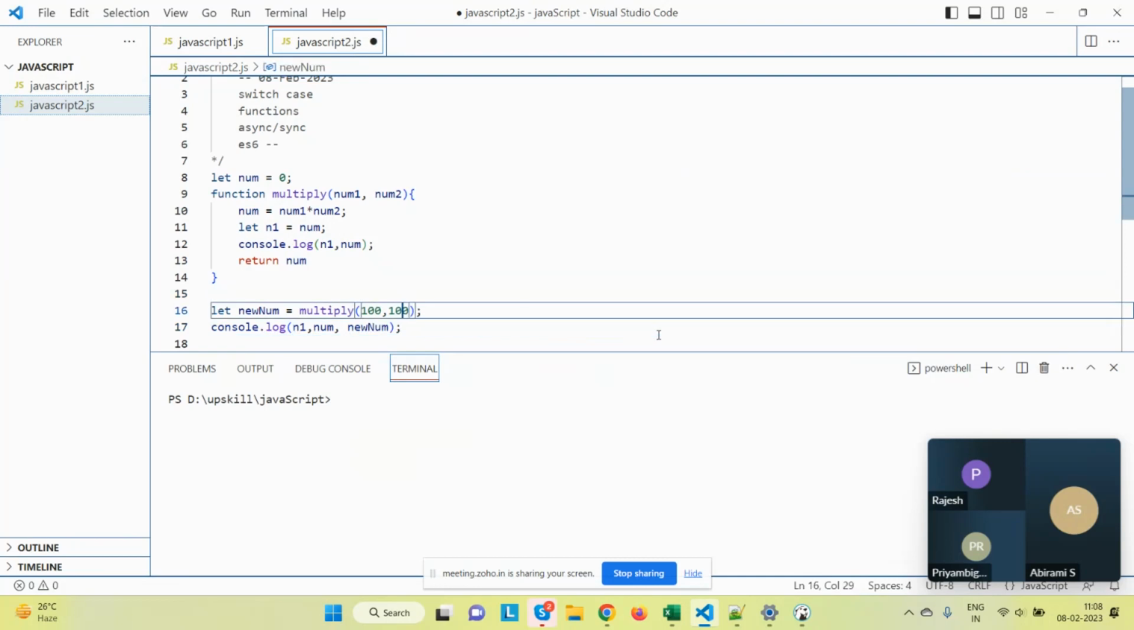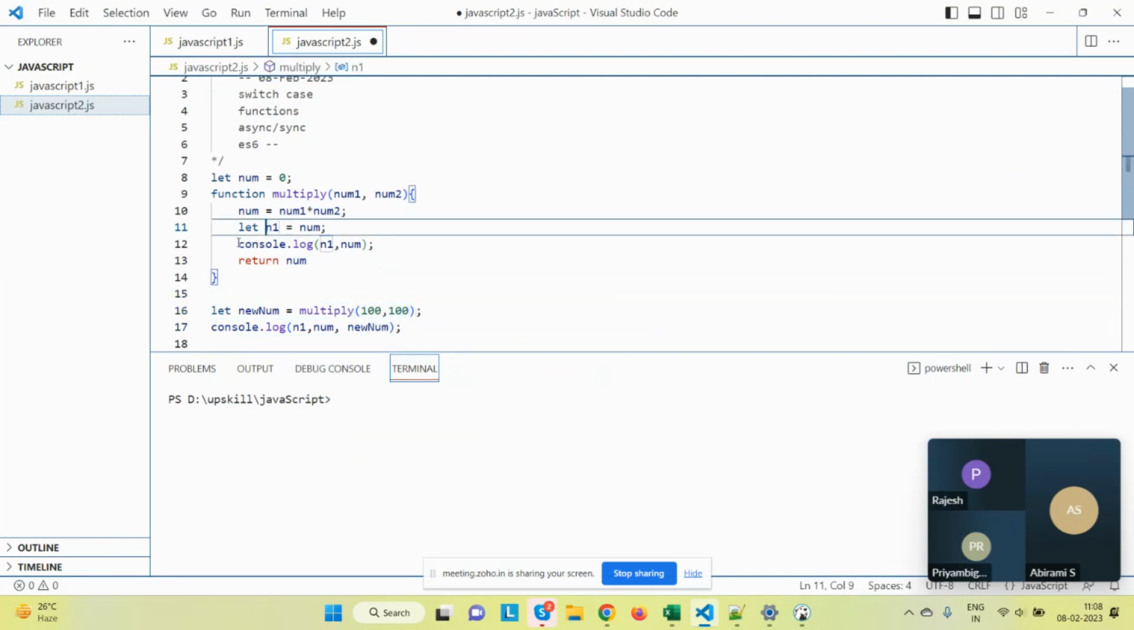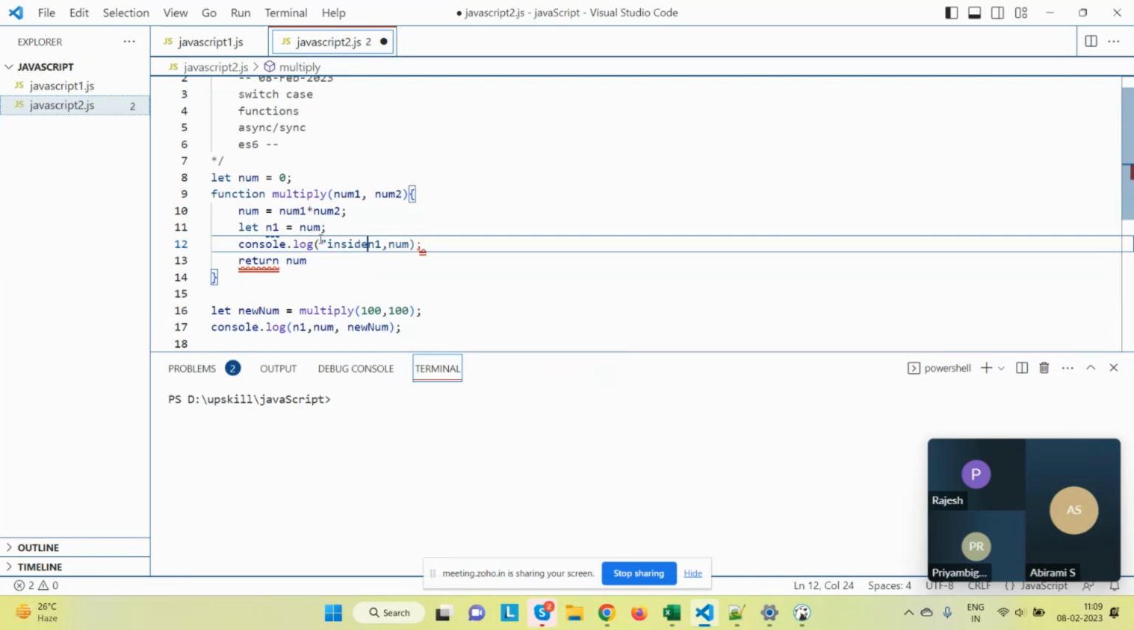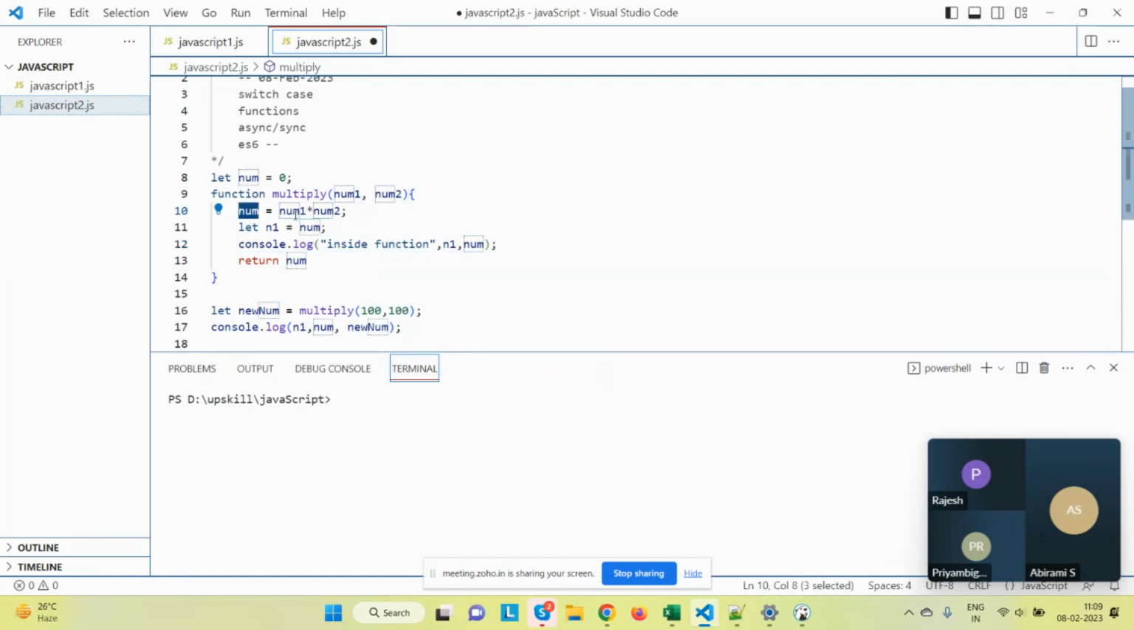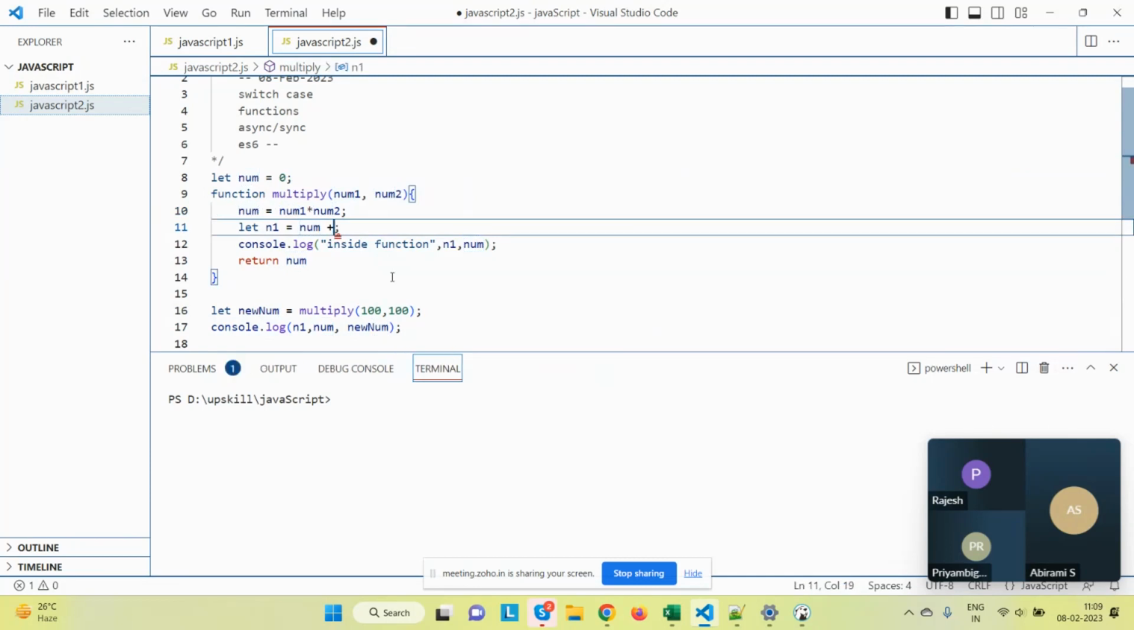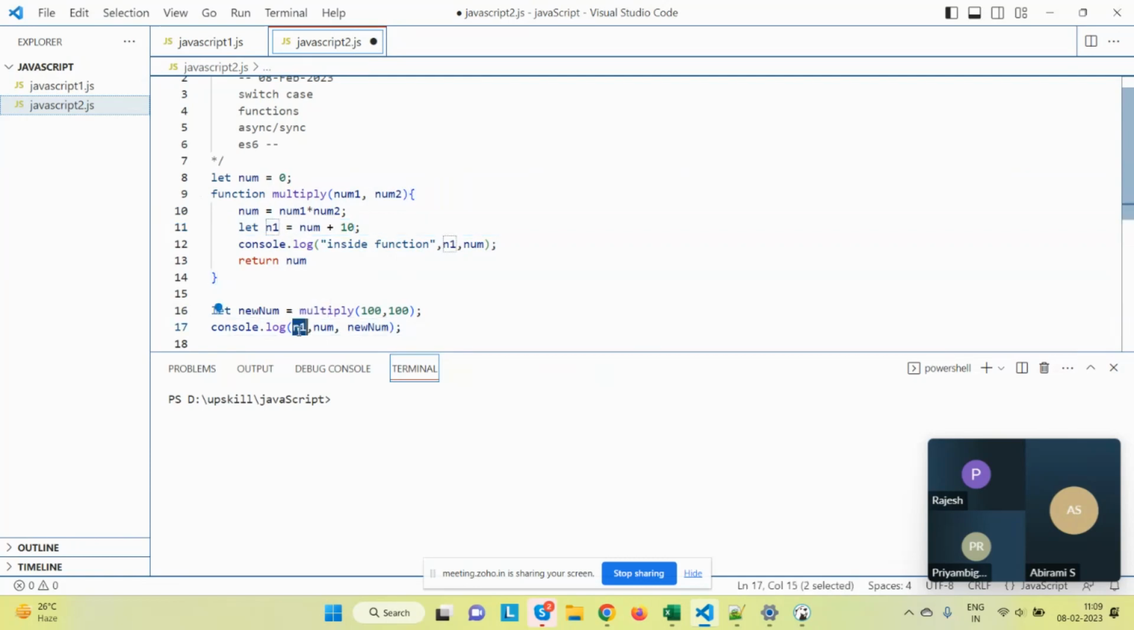One is I'm calling the function. The function, it assigns internally n1. I made a console log. I'll say inside the function, just for differentiating. Inside function n1 comma num. Num is nothing but number 1 and number 2. n1 is nothing but number plus 10. Just number plus 10, and I'm putting it at line 17, n1.